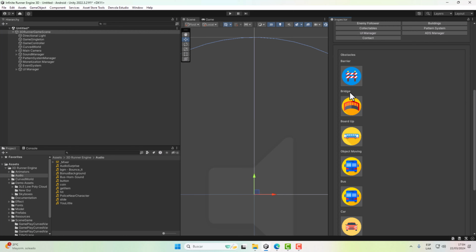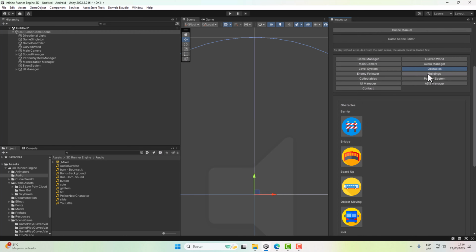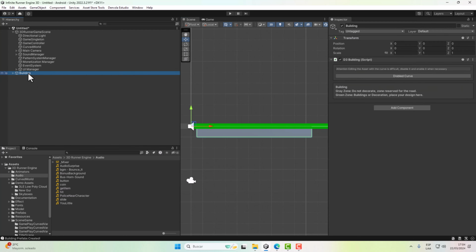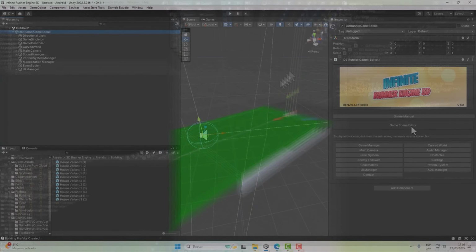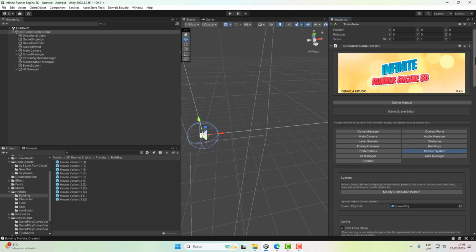Obstacles. Here we can create all the obstacles in the game. Here we can create the buildings that are on the sides of the road. We can create all the buildings we want. The more buildings we create, the more random our world will look. Once you have created the buildings, to add them you must go to the pattern system.